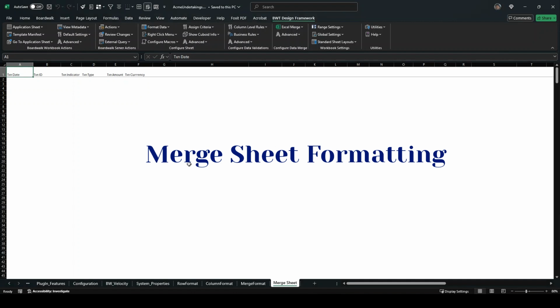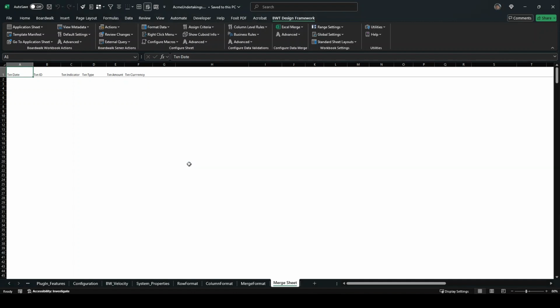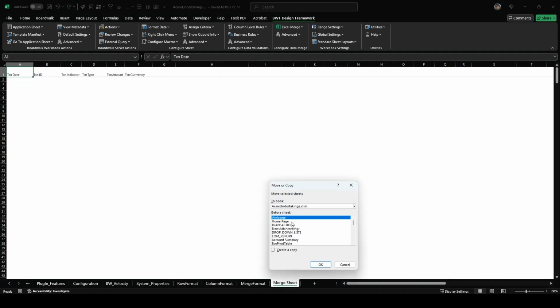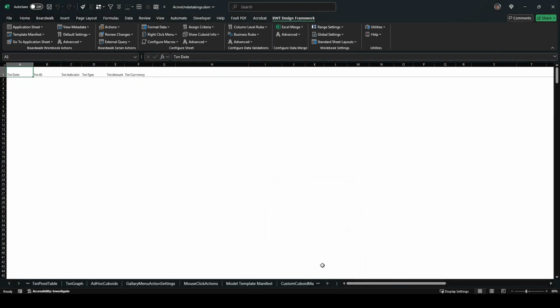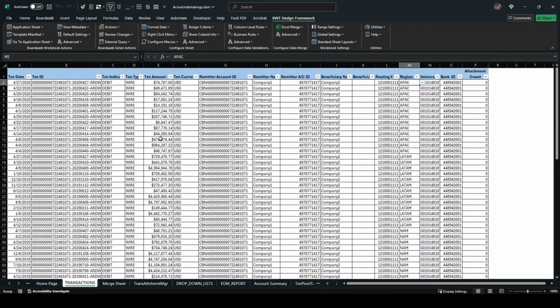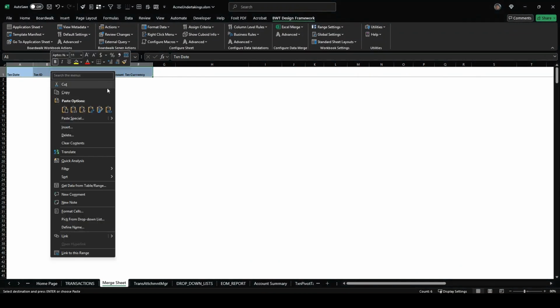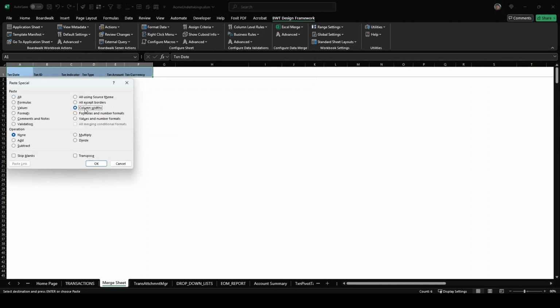Looking at the ExcelMerge sheet, it looks very plain, that is, it has no formatting. We will copy the format from the transactions cuboid. Let's first move the merge sheet closer to the transactions cuboid. Now we can easily navigate between the transactions cuboid and the merge sheet. Let's copy the header format from the transactions cuboid and paste it onto the merge sheet. A good practice is to copy the width of the target data too.